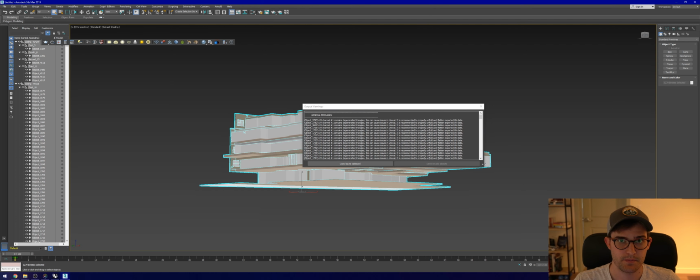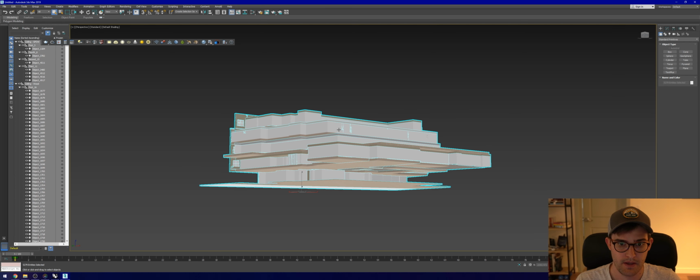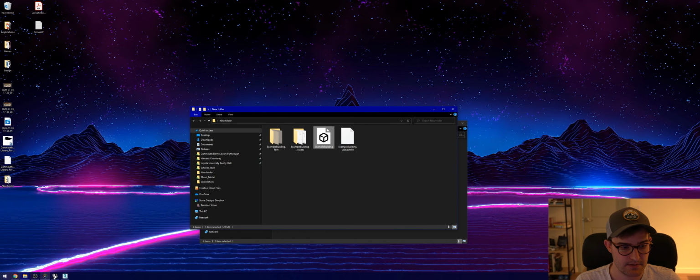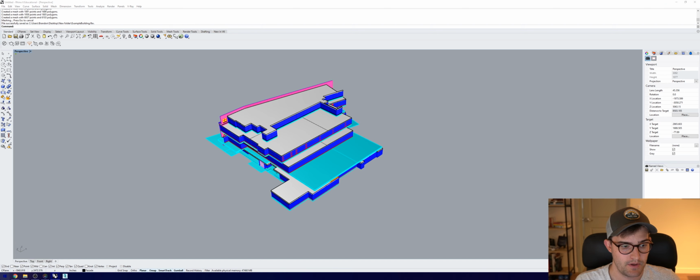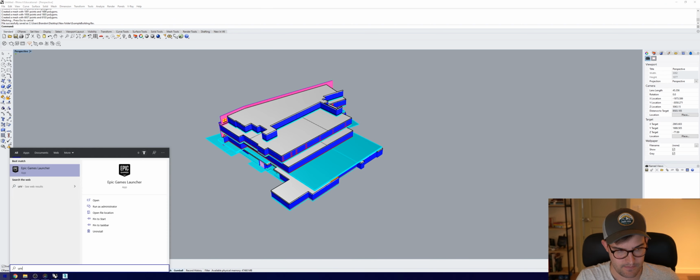Okay, so it finished exporting. I did get a lot of error messages here directly within 3ds Max. I haven't found that these have caused any significant issues within Unreal Engine itself, so I'm going to ignore those for now. And after you've exported the model, you can close or minimize 3ds Max and open up Unreal Engine.